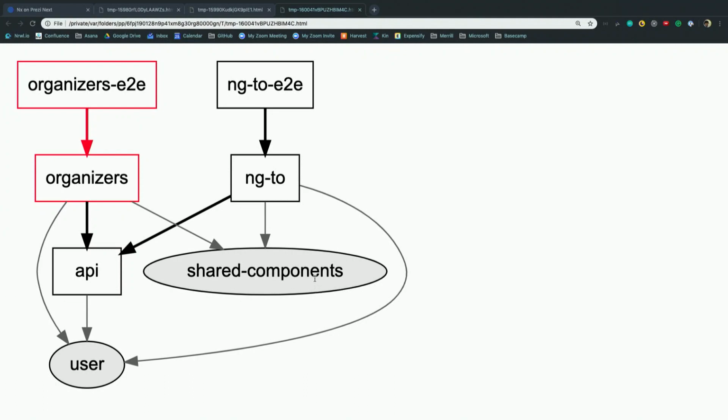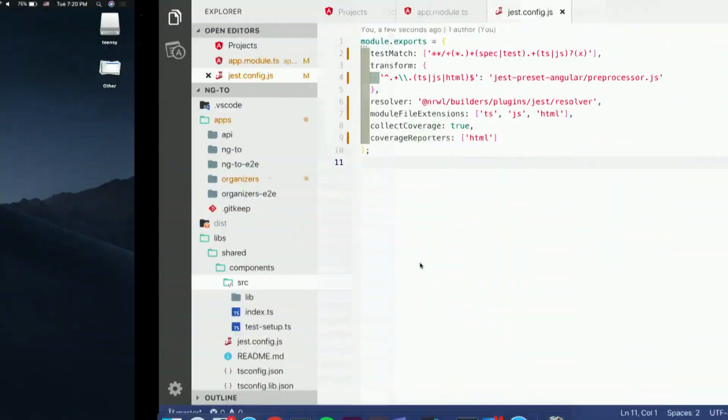It uses Git to get this information. You can also use two different Git SHAs. You can say this commit versus this commit, what changed, and things like this. So that was dep graph.